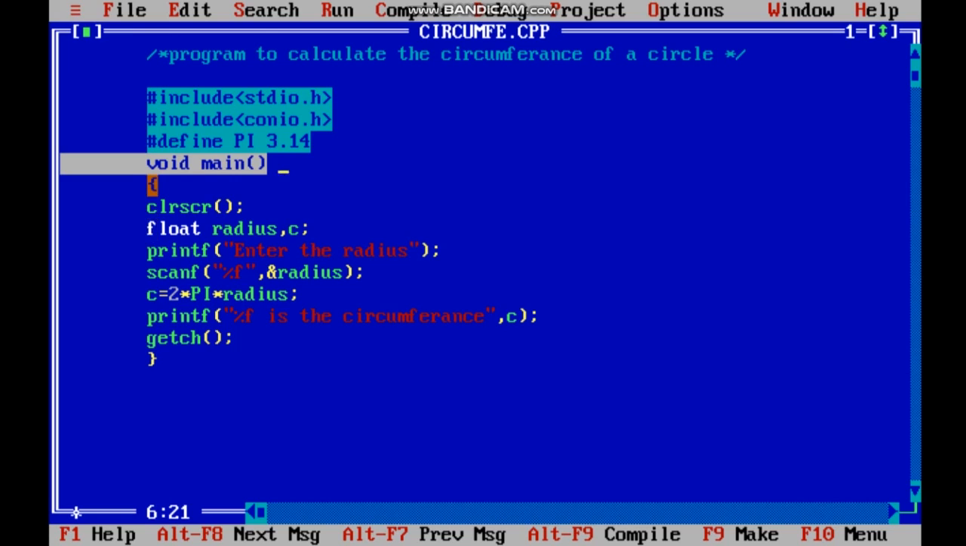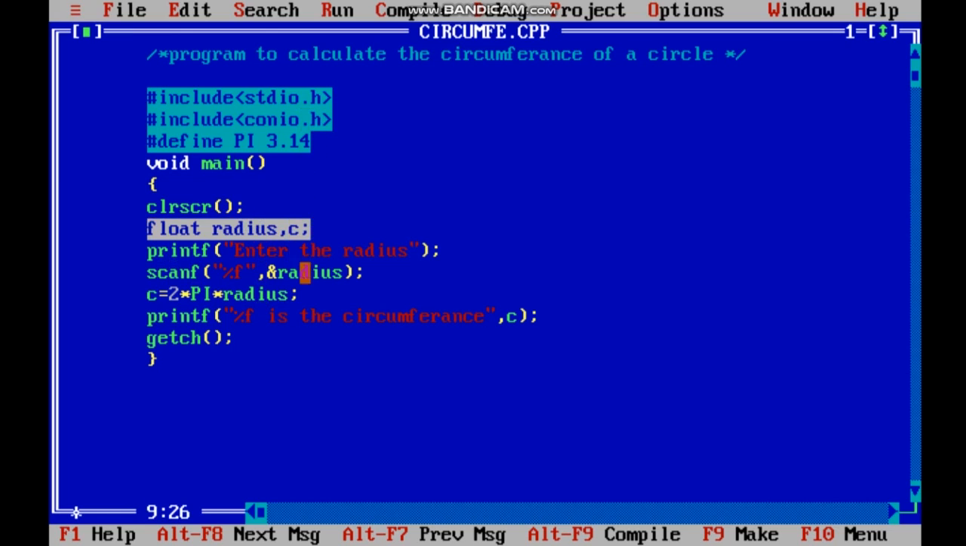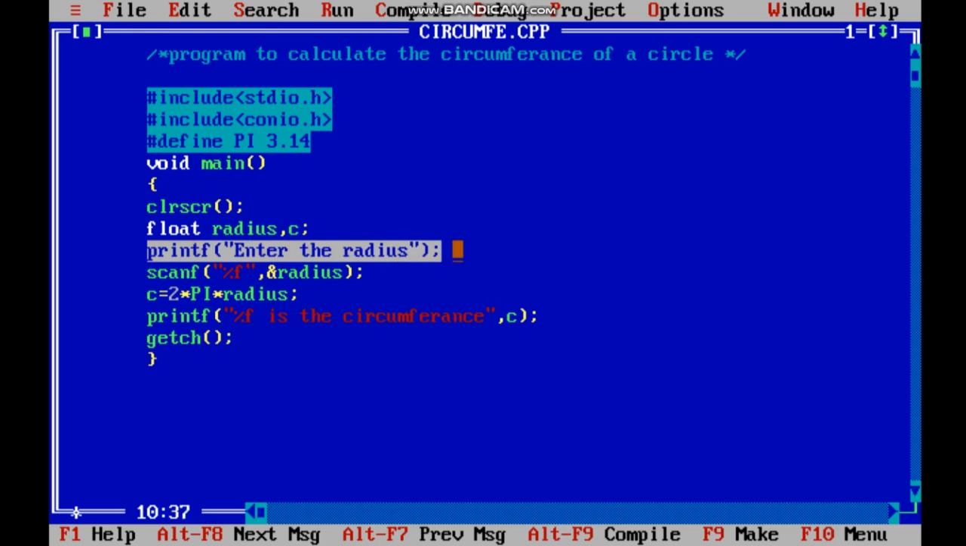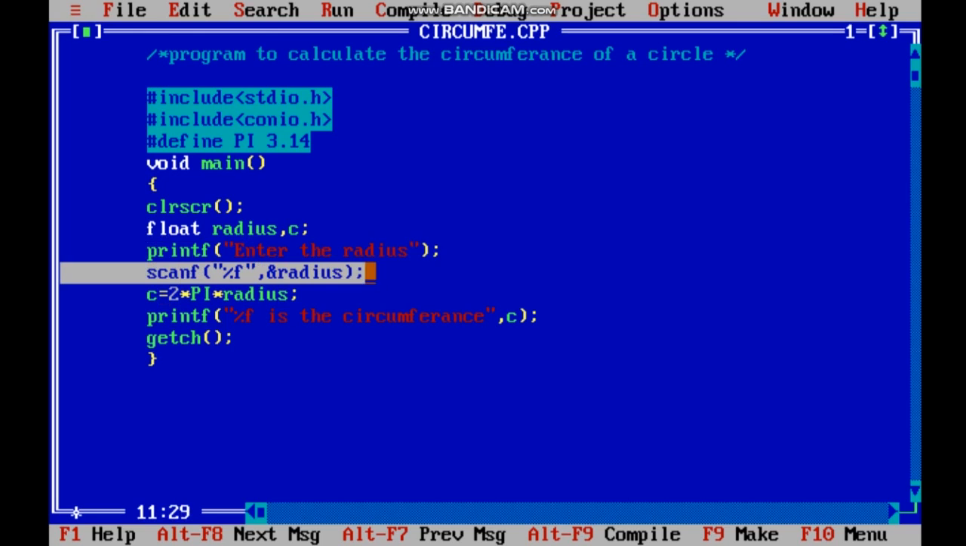First statement, then curly bracket. Then first statement was to clear the screen, clrscr. It is a function which is lying in the console input output file. Then I declared two variables. Then I gave the statement enter the radius. So when I ran the program, it printed the first thing, that is enter the radius. Then I scanned the value which the user entered as radius, right? I had entered 40 if you remember, so it scanned it.